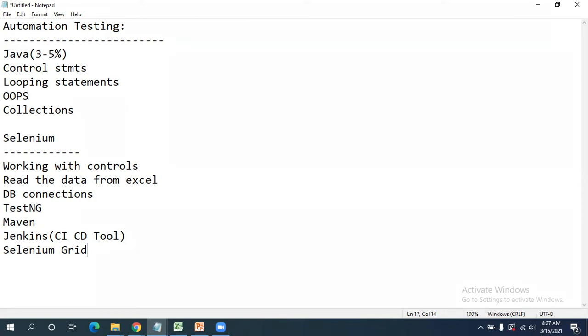If you know Selenium end to end, you can easily crack the interview. And coming to the salary, you are going to get almost double the salary with automation testing. If you are working on manual, let me assume you are getting 3 to 4 lakhs or 5 lakhs. For automation, you can expect almost double the salary from the company.